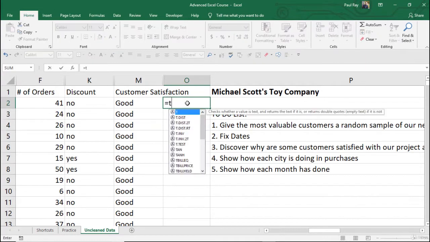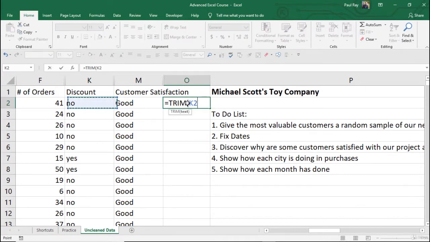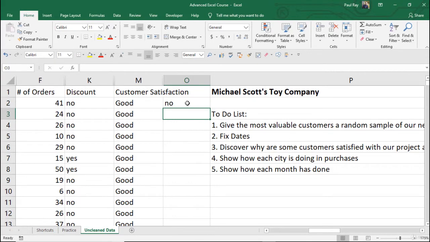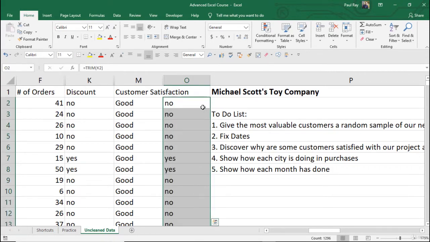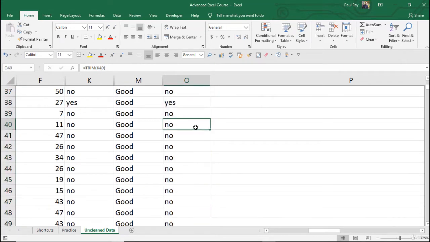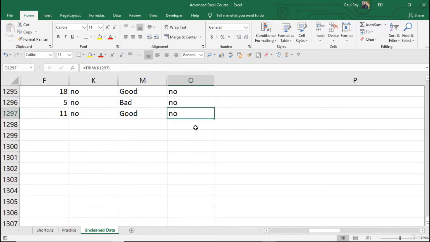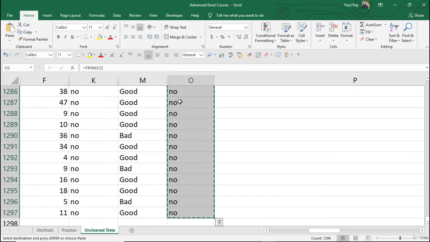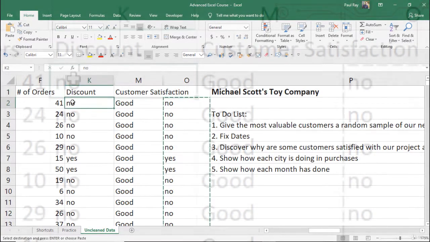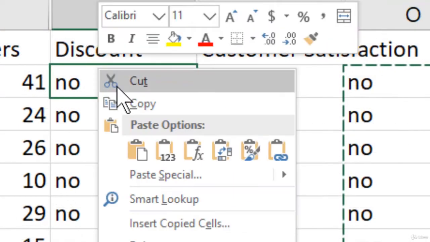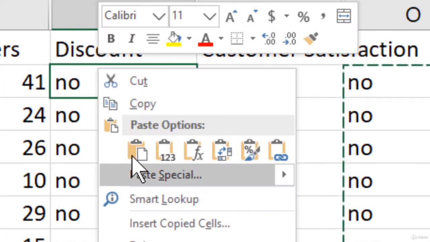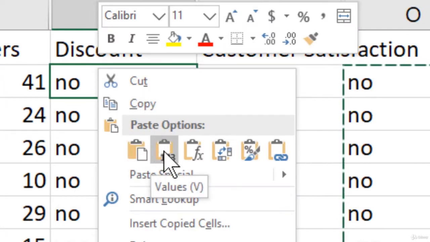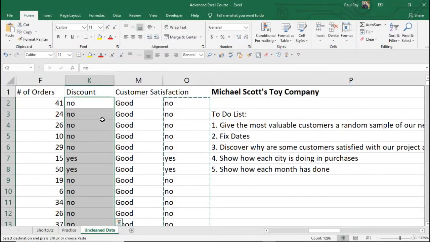Let's go equals trim. Go down here, double click. And it looks like it's working properly. Let's press Control down. Yep, everything looks like it's working properly. There we go. So let's go ahead and press Control Shift down. Copy these. Press Control Home. Then I'm going to right click and press, for paste, I'm going to paste values. There we go. Press Escape.